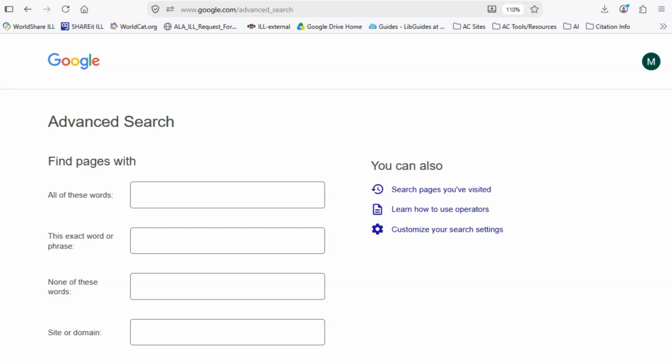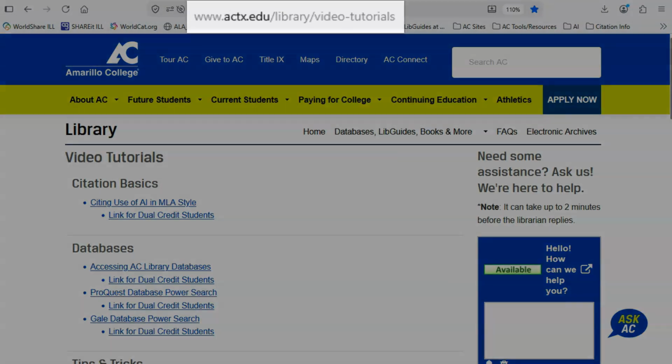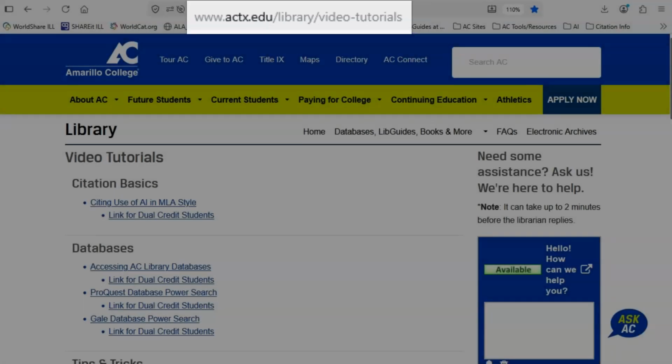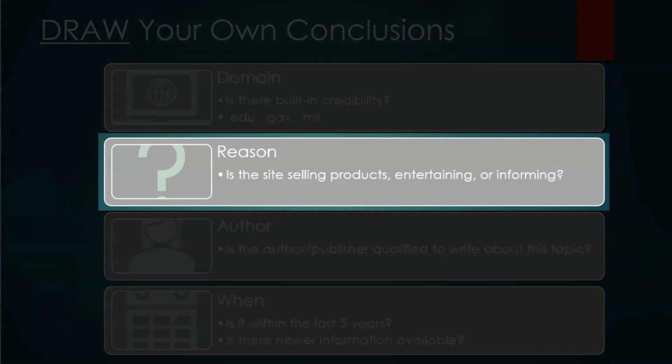Before I continue walking you through the DRAW acronym, I want to mention that you can use Google Advanced Search to find information that's on just these trusted domains. Check out the video on how to do that available on our webpage at www.actx.edu/library/video-tutorials.